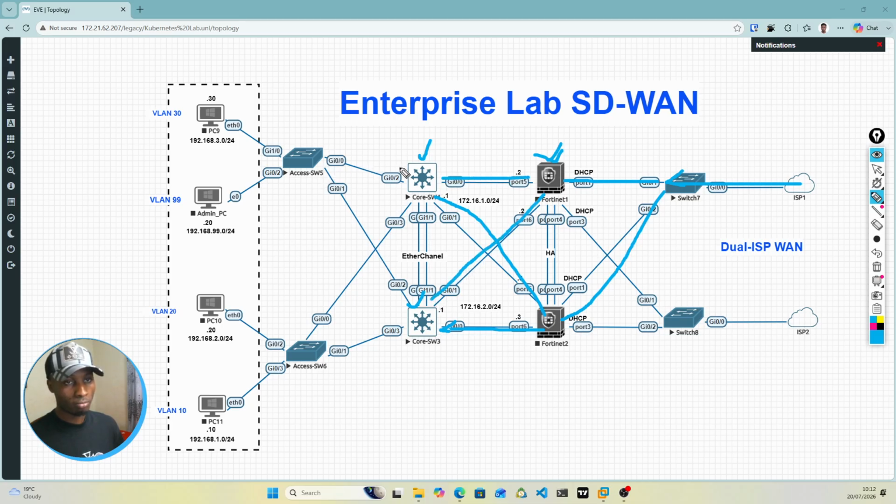Also within our internal environment from our core switch, the same thing applies. If core switch 1 is primary, you'll have access to our internal environment. And if core switch 2 is primary, then it's going to be able to have access to our internal environment as well. So connectivity is going to go smoothly.